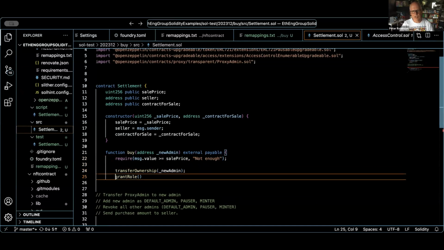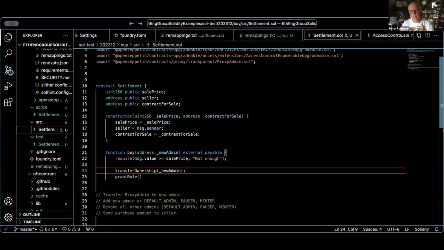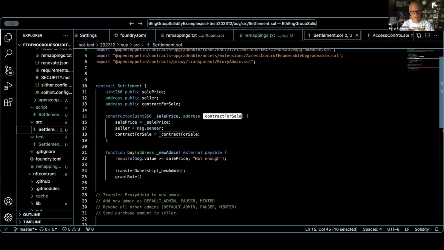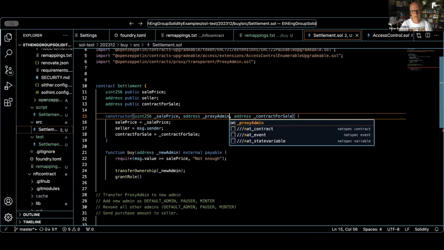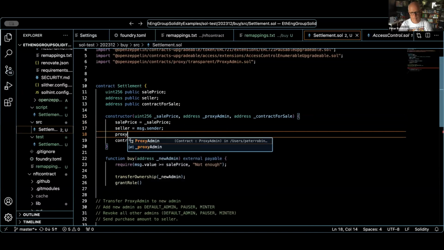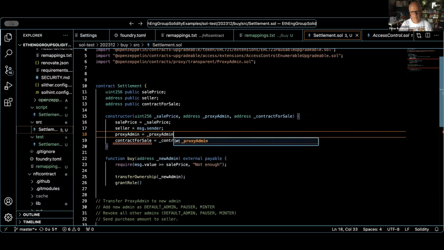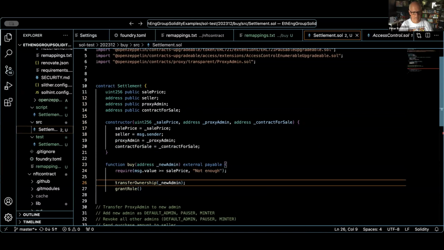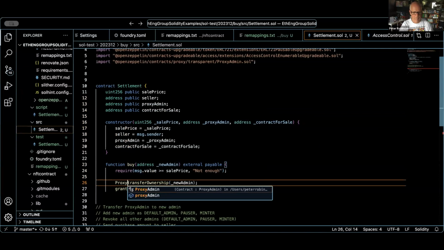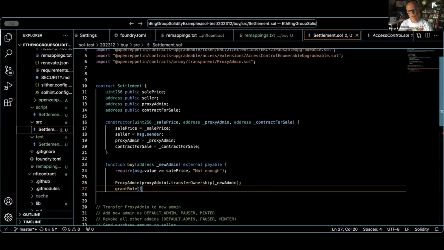All right, so we're going to transfer the ownership. But that transferOwnership there is on this settlement contract, which is not what we want. We actually want the proxy admin. So that is another thing that we need. Okay, so that will transfer ownership.